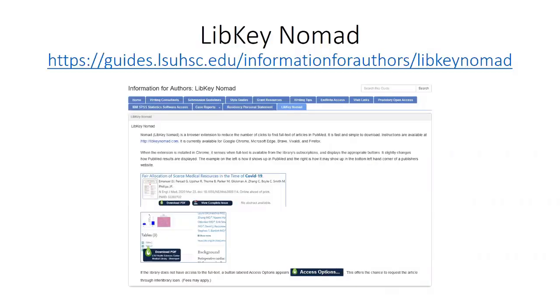So, LibKey Nomad. LibKey Nomad is a browser extension to reduce the number of clicks to find full text of articles in PubMed. It is fast and simple to download. Instructions are available at http://libkeynomad.com. It is currently available for Google Chrome, Microsoft Edge, Brave, Vivaldi, and Firefox.